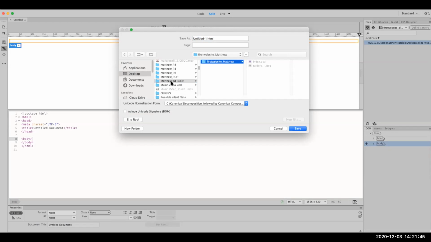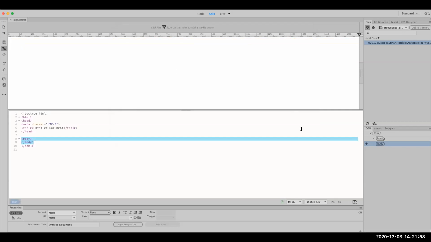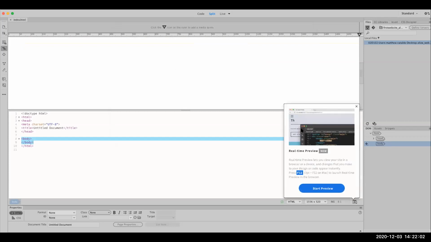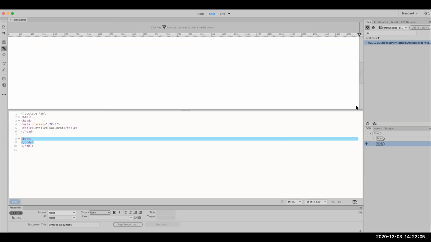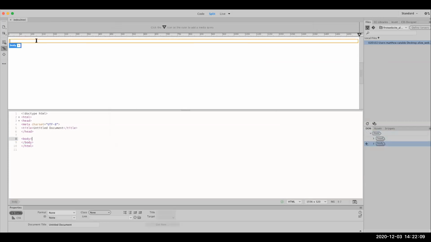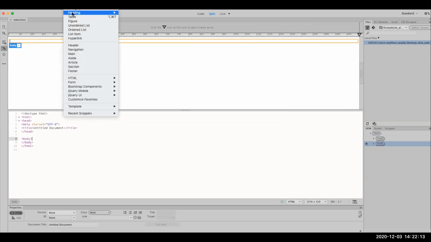I'm going to go into my web folder, go into my first website, which is what this one is. And then I'm going to name the page index.html. Then I'm going to save it. Now in the body, we are going to insert our table.